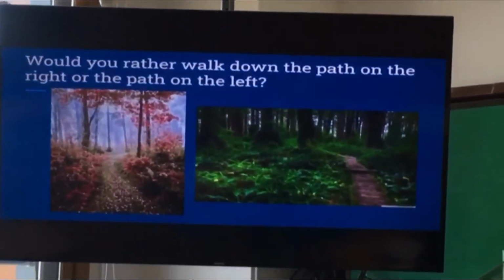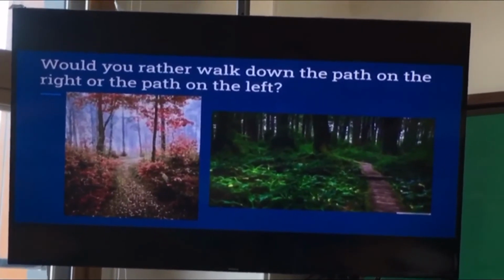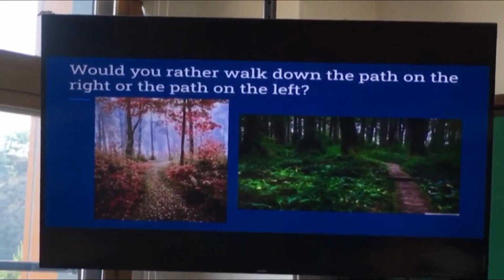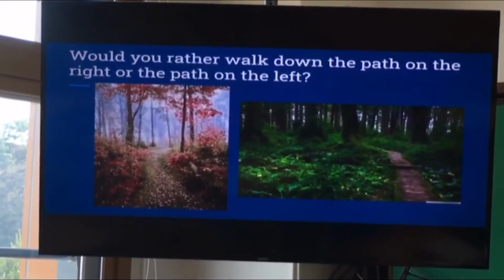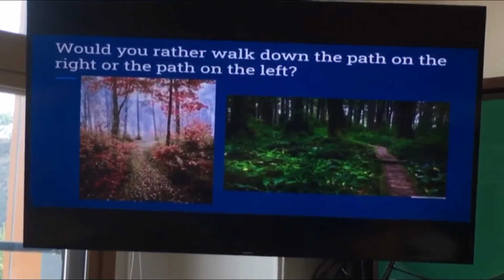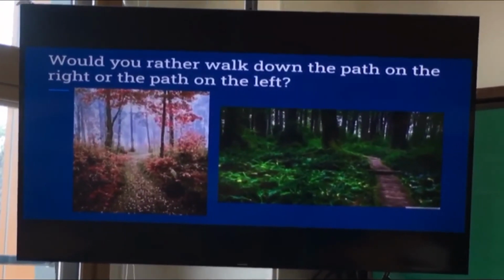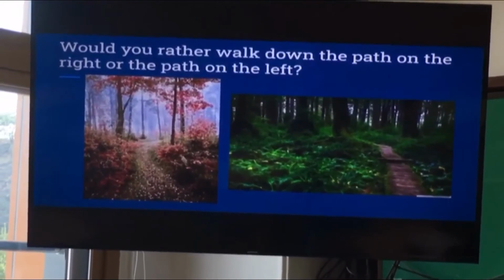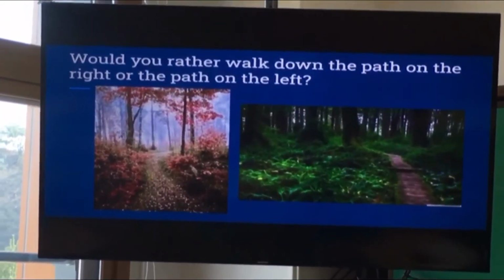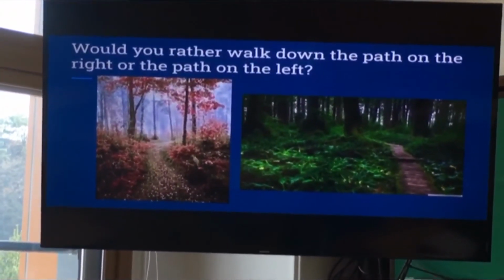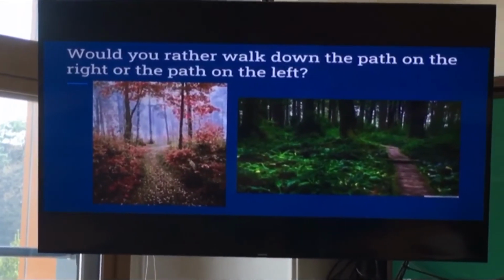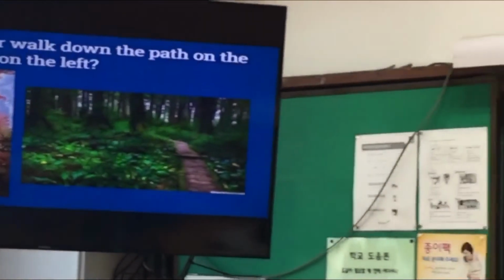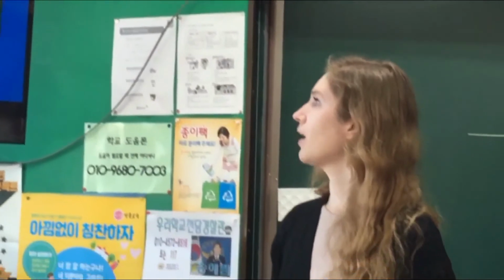Another example. This one is, would you rather walk down the path on the right or the path on the left? So it's your opinion. This is what you want to do. There is not a right or wrong answer. So you could say, I would rather walk down the path on the left, the pink one, because I think it's pretty. Or you could say, I would rather walk down the path on the right because I think it looks adventurous, or I think it looks more fun.